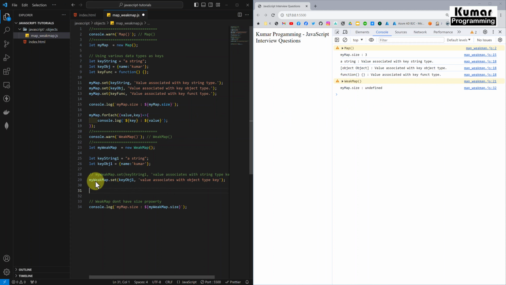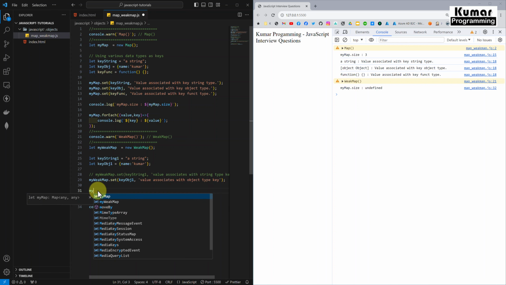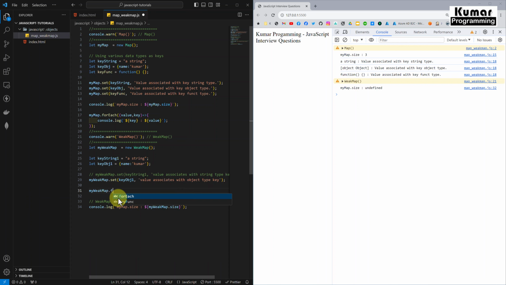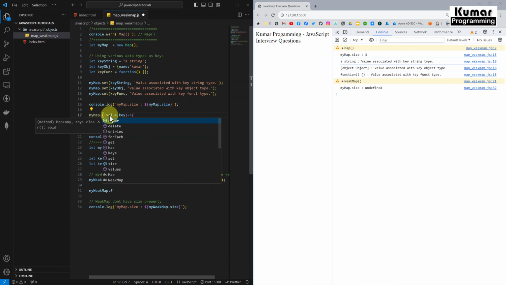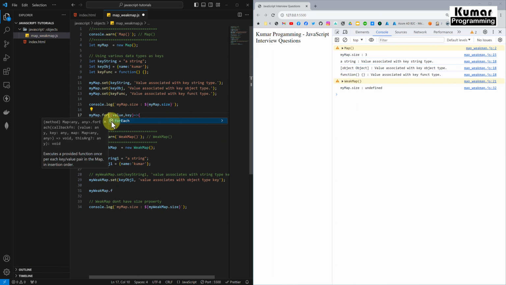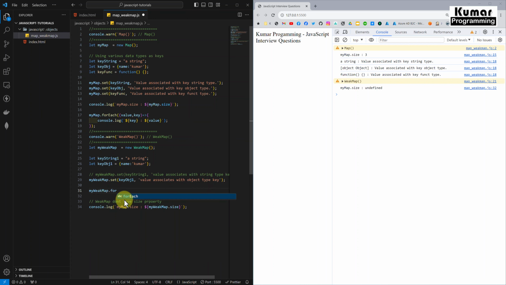However, on the other side WeakMap cannot be iterated. Okay, so now let's see myWeakMap.forEach. See, we don't have any method as such for forEach, but if you see here for Map dot forEach, we have the method, but in WeakMap we don't have any forEach method. Okay, so WeakMap cannot be iterated. Let me write here, WeakMap cannot iterate. Okay, right. Now let me show you one more thing.